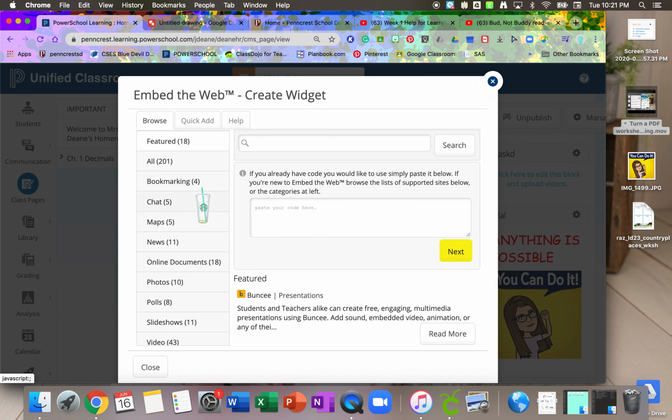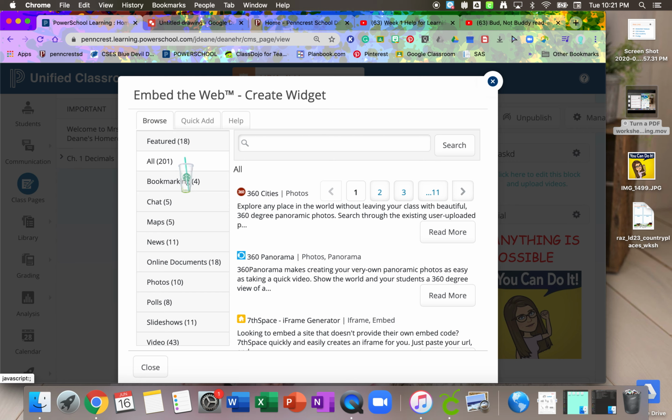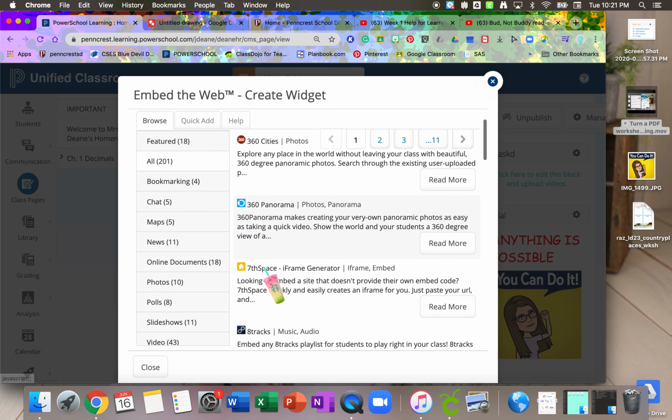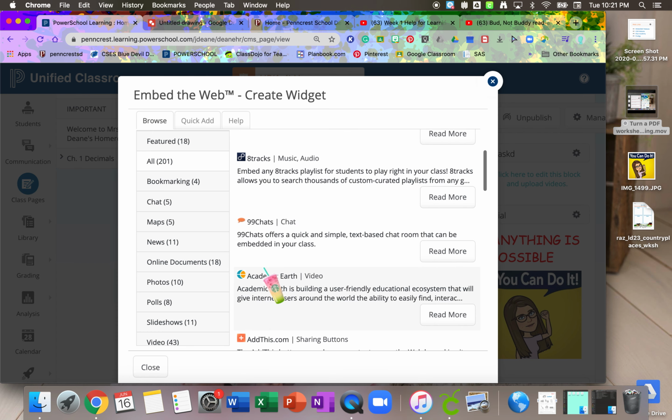you can do a couple of things in here. So you can actually embed things that are already here. They give you different things that you can put in. I honestly don't know what most of these are.